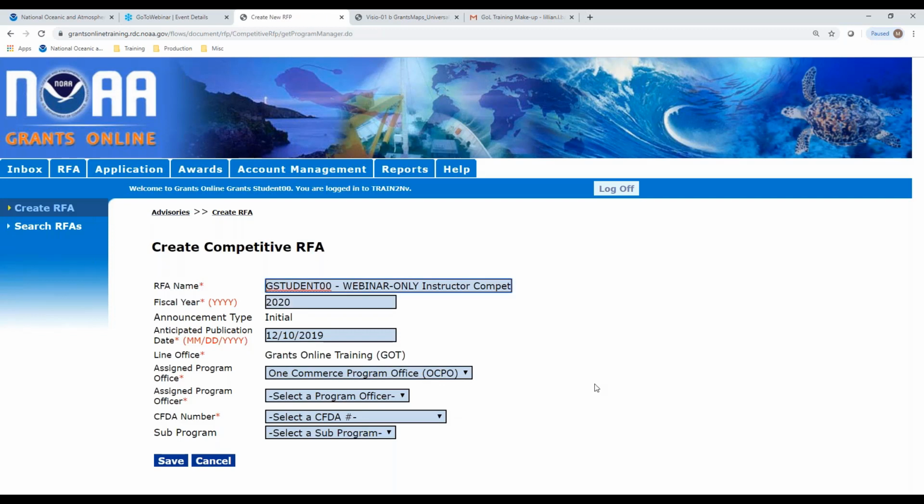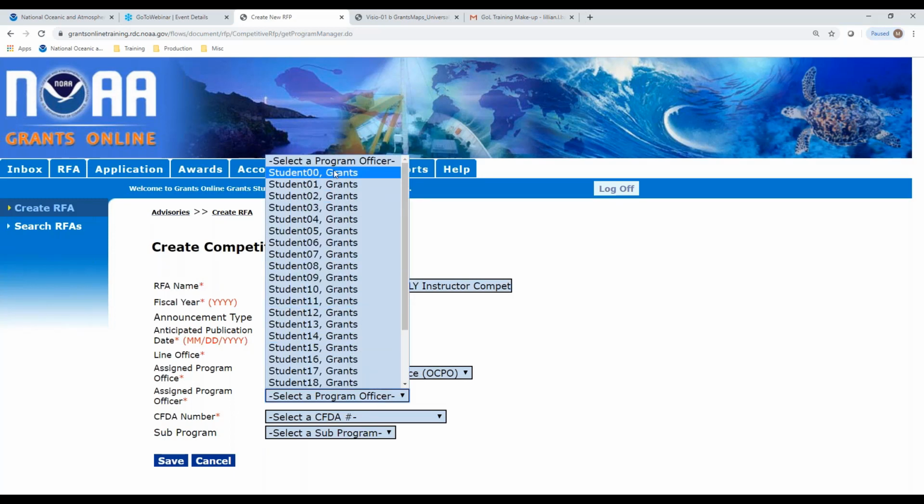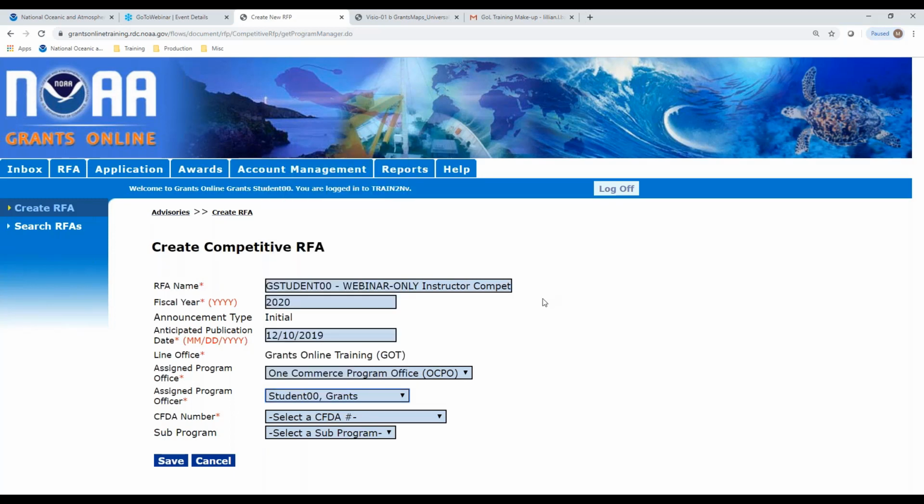Here's our program office that we use for training, OCPO, which is underneath the GOT, Grants Online Training Line Office, in our training environment for Grants Online. And I use our Student 00 account for the instructor as the Federal Program Officer. And CFDA number, we use 11.998 in training. That one is not used currently in production. Save.